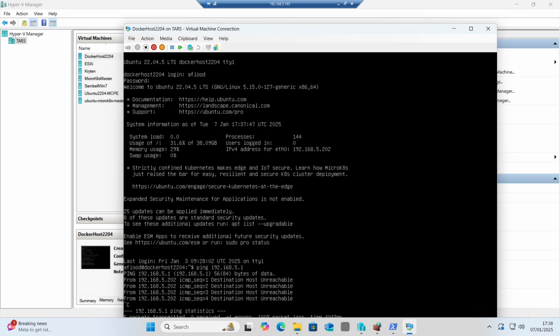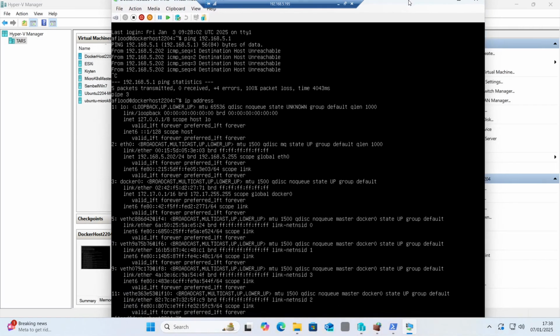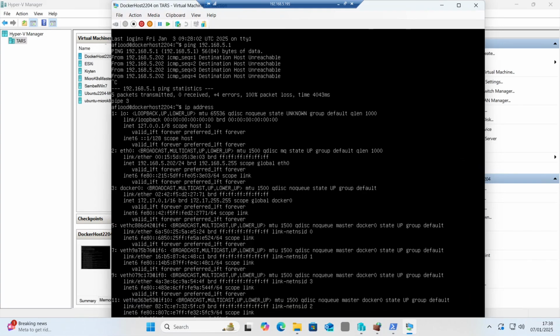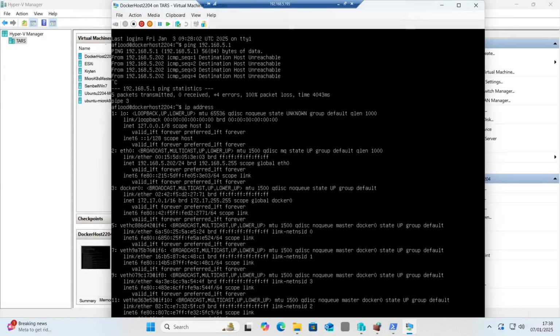Now I can just prove that we've got an IP address here. So we're just going to type in IP address as a command, and I can see here that the IP address listed is 192.168.5.202. So it's on the correct network segment, but it's not able to do anything.